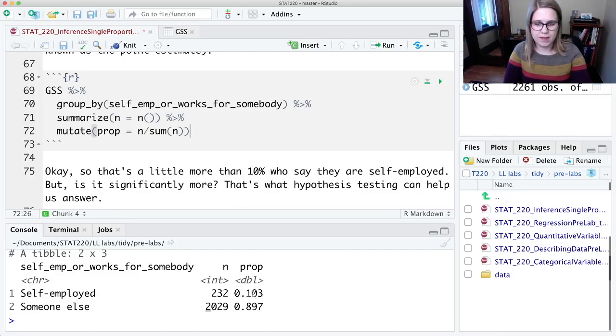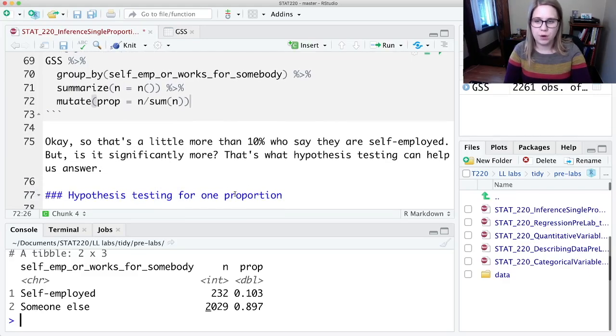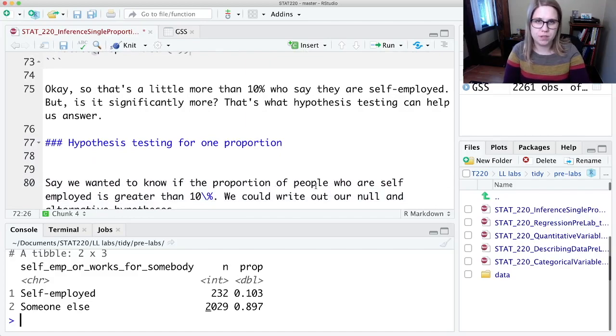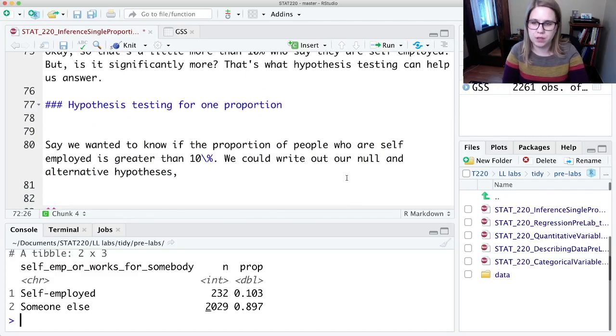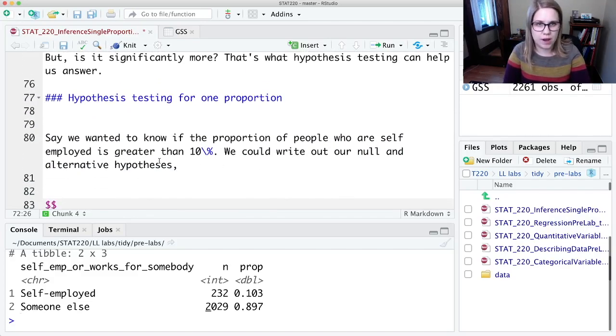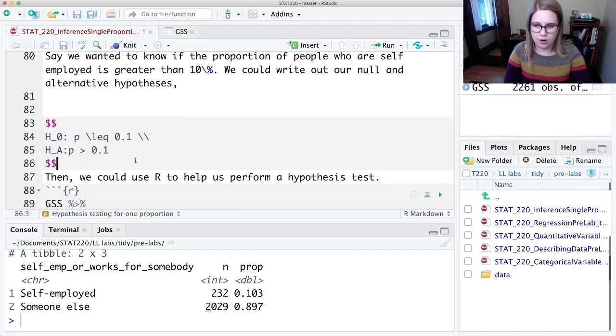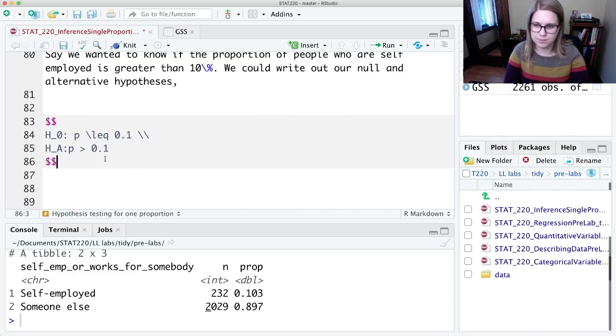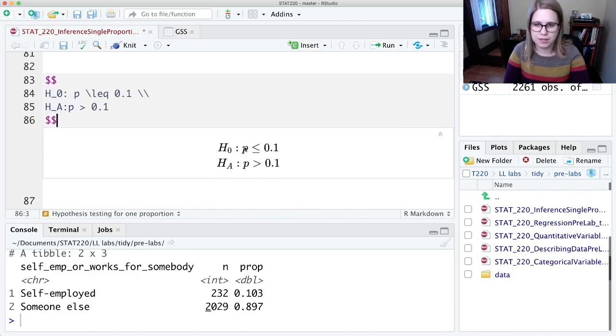So that's the sort of thing that hypothesis testing can help us answer. And we could have done hypothesis testing using randomization if we wanted to do it without a distributional approximation, but we're going to do it using the normal distribution. So let's try out our hypothesis. So we want to know if the proportion of people who are self-employed is greater than 10%. So we need to write out our null and alternative hypotheses. So I could write them out in symbols like this.